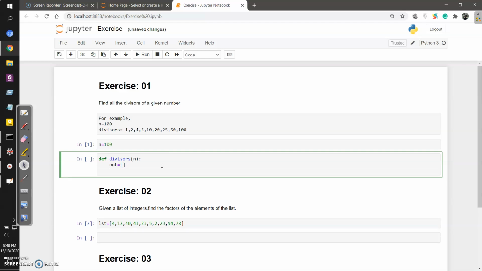So what I am going to do is loop through from 1 to 100 and check whether each and every one of them divides this number without any remainder. That's the divisor. If you remember the modulo operation, that's what I am going to do. So I loop through for i. In MATLAB we used to write it this way: for i equals 1 to 100, something like this.